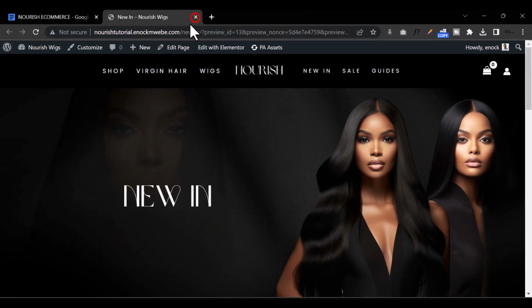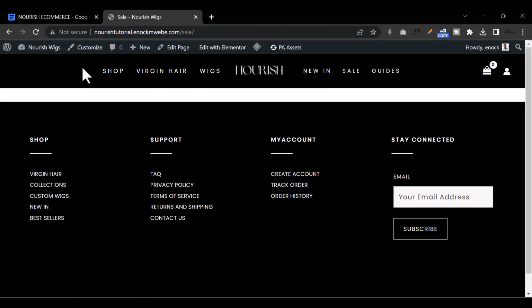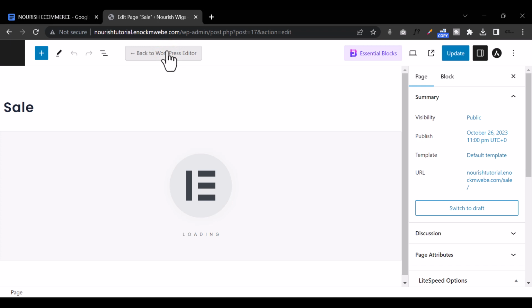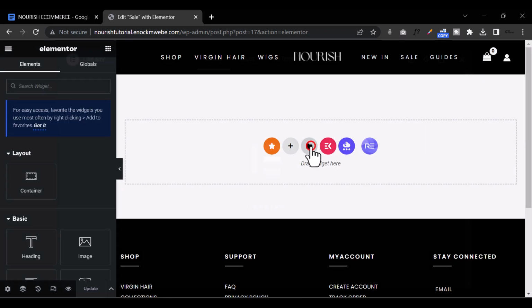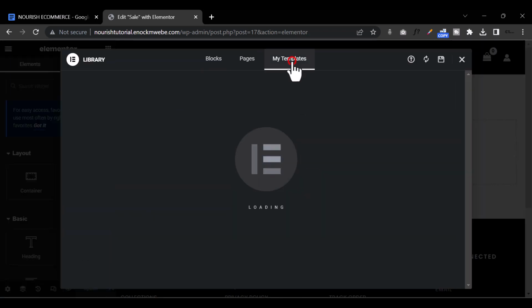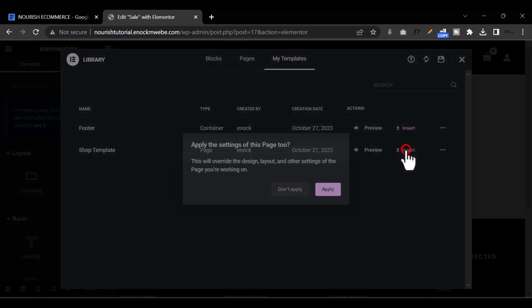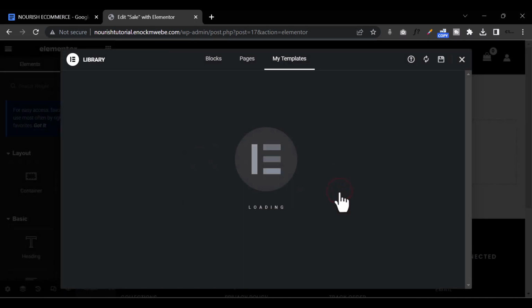Let's just do one more for the sales. So I'm going to go to sales and I'm going to hit edit page. Okay, and what I'm going to do is still hit edit with Elementor, and once we're here, I'm going to click this folder icon, go to templates. Then insert the shop template and apply.